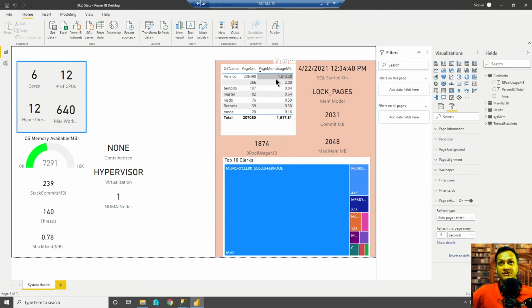And in that, you'll see that I've got my airlines database, and you can see that slowly it's ramping up. You can see that it's loading more and more data into the tables and into the memory. As a result, you can see that the memory consumption is increasing. Now, we're going to wait for a few minutes to see how this ramps up.